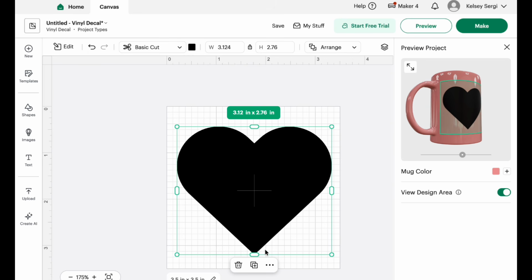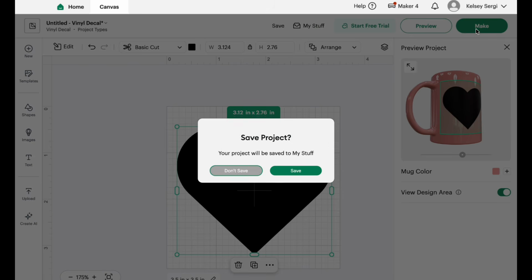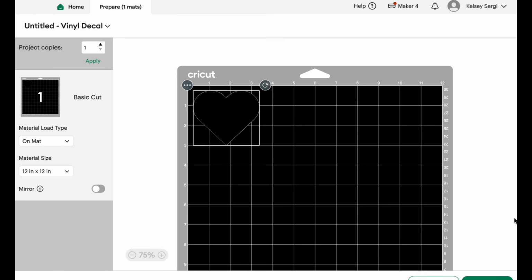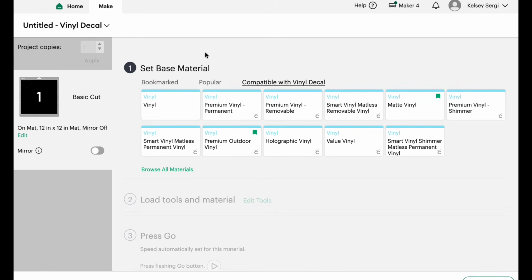So there is that. Now the next stop is that it's going to give you certain materials. So now once you get to the set base material, this is what's going to pop up. Now the first thing you'll notice is everything is blue, right? Because they want you to pick out a vinyl. And vinyl is all in blue.